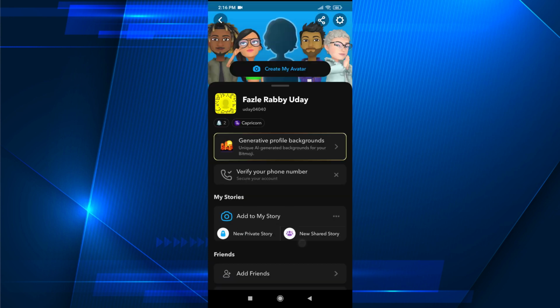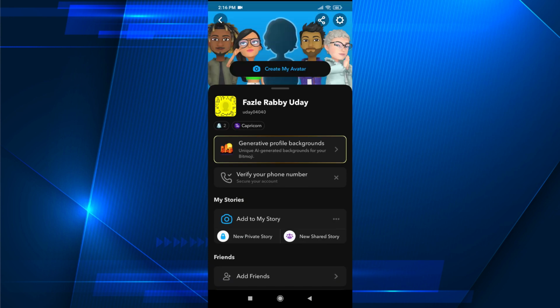So that's it guys. This is how you can turn on dark mode in your Snapchat here with the new update here.